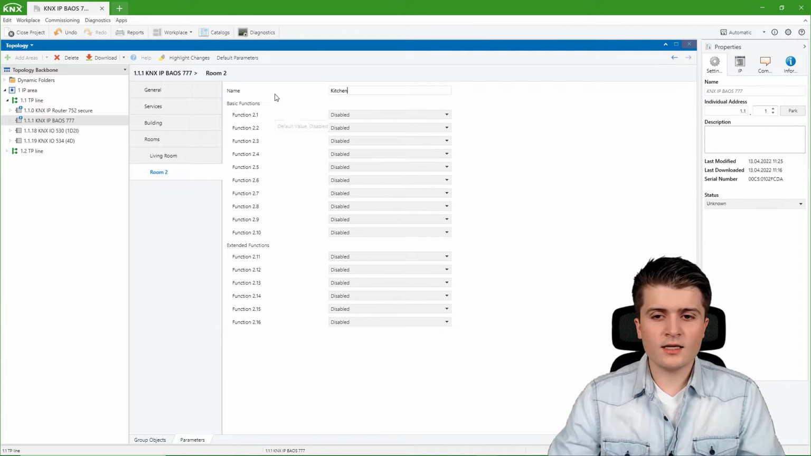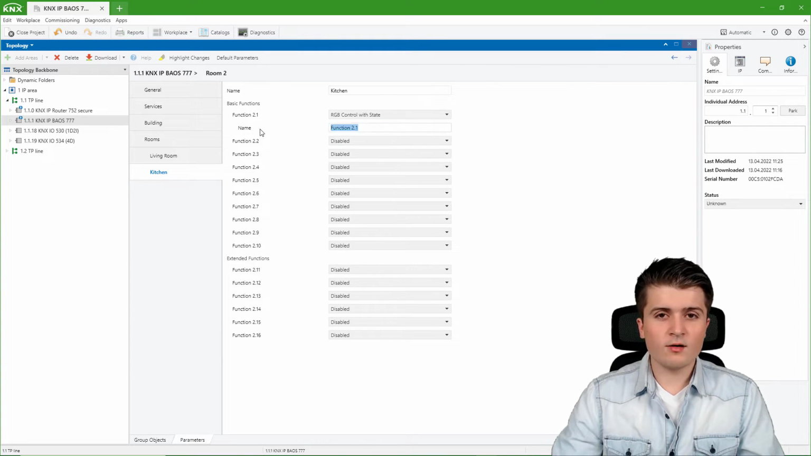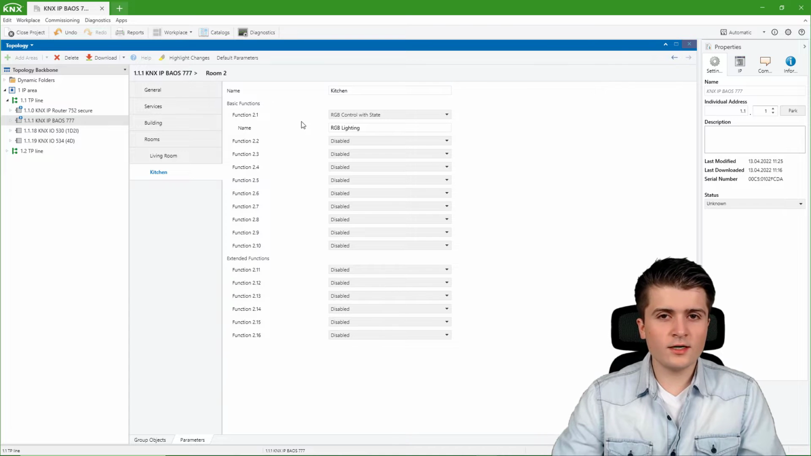And here I will enable the function 2.1 as an RGB function. And now here we only have one option, the RGB control with state, that we can use. So there I will change the name to RGB lighting. And with that, we have already added the function to the BAOS.